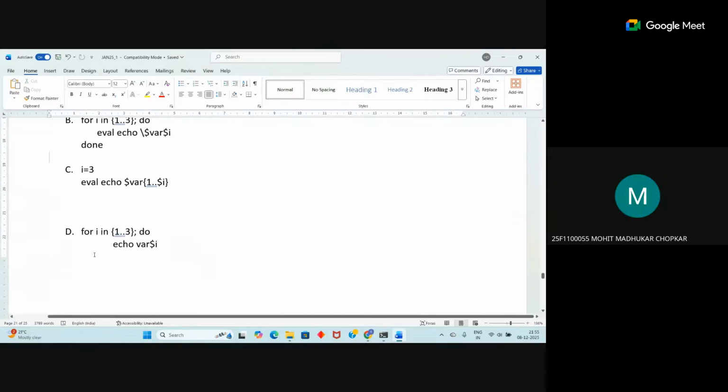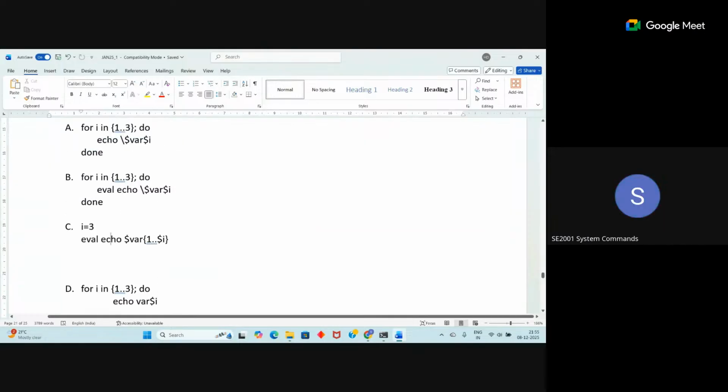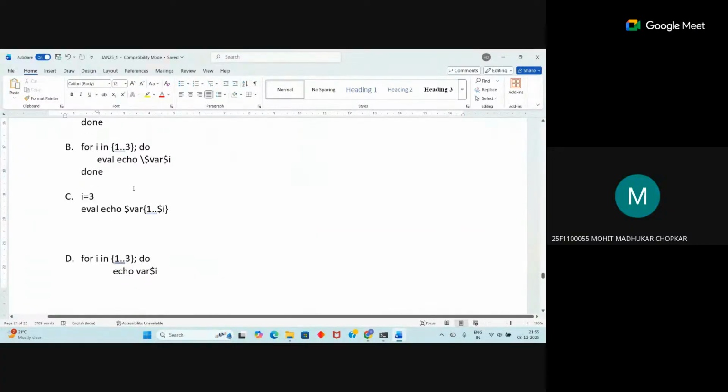Ma'am, so the echo command will not work to show that? Echo command will work, like if you write it like $var$i, then it will work. Okay. So i equal to 3, eval echo $var1.